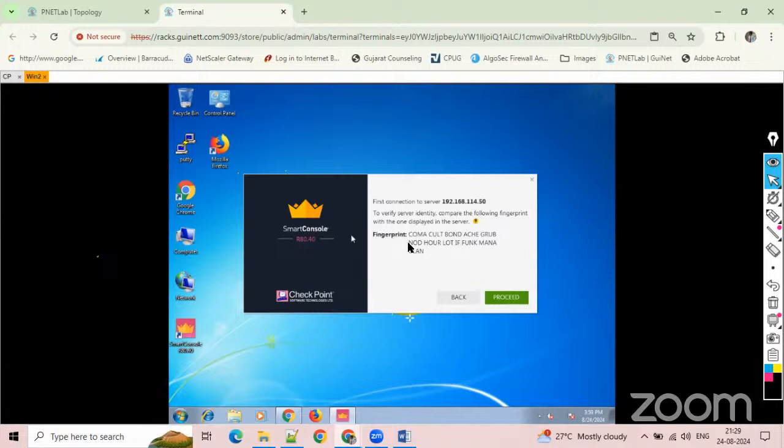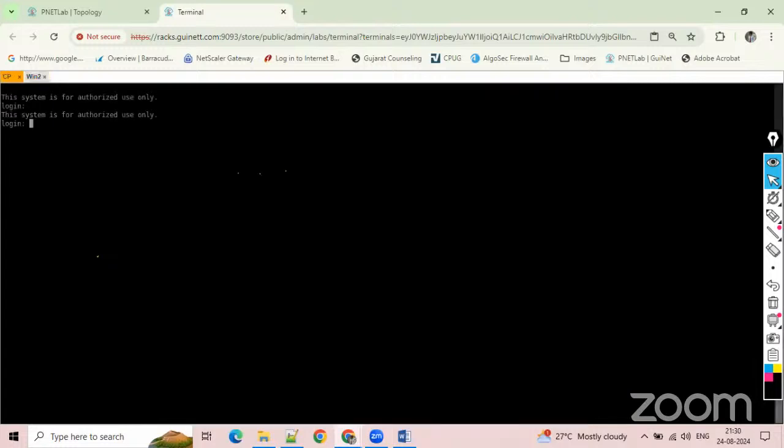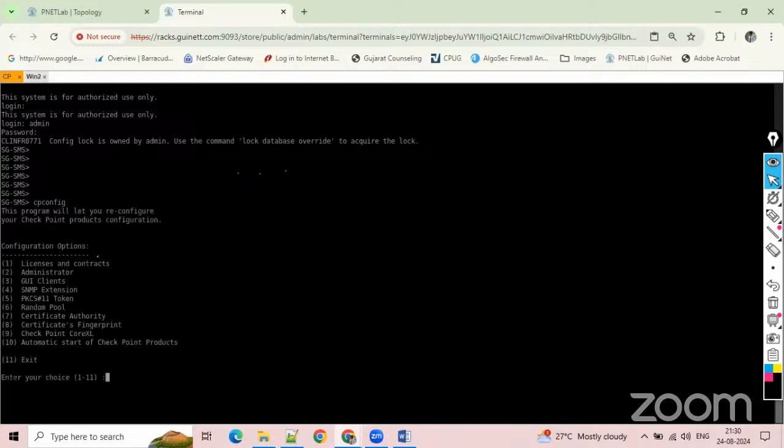But if you want to verify that you are accessing the right firewall, you can go through the CLI mode. In the CLI mode, just log in with admin, or admin at 12345, and this is our gateway. Then cp_conf, this is our one command. Okay, so it will ask you for the certificate fingerprint, option 8 number one. So just type 8 and enter.